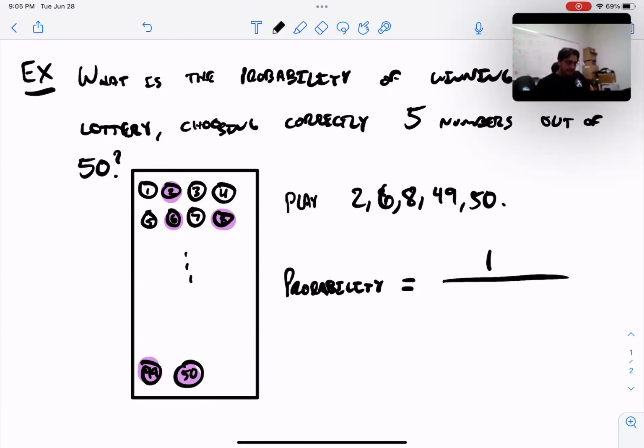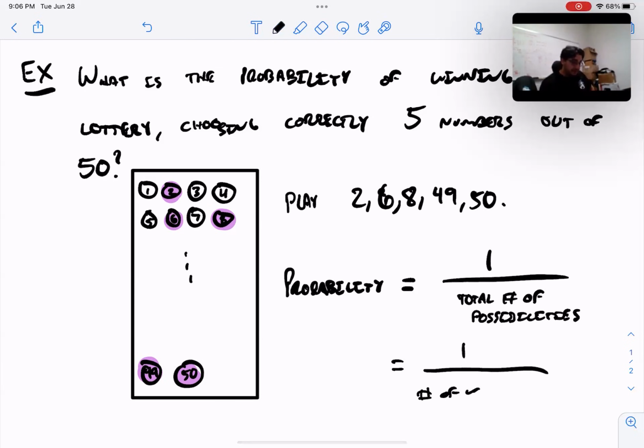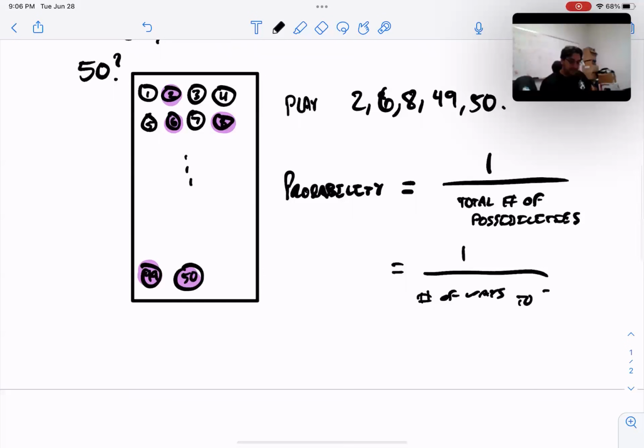And then what I want to think about is the total number of possibilities. I have my one ticket that I actually bought out of the total number of possibilities. What would that total be given by? It's the number of ways that you could possibly select 5 numbers. This is our k: k equals 5 numbers from n equals 50 options, because the numbers 1 through 50 are the options.